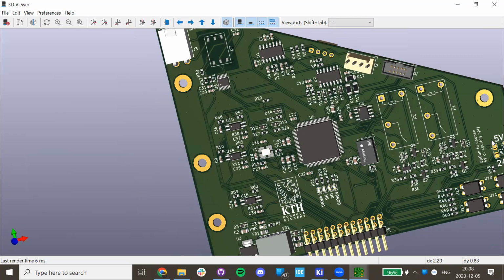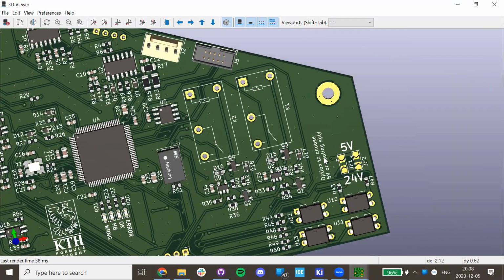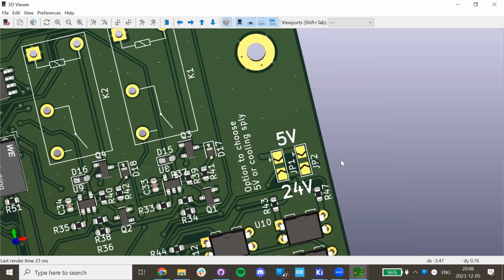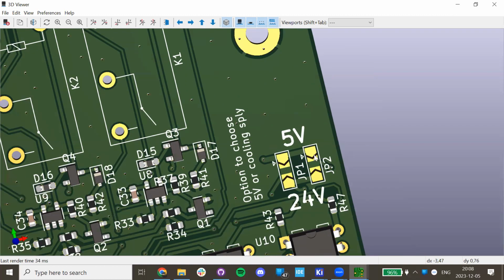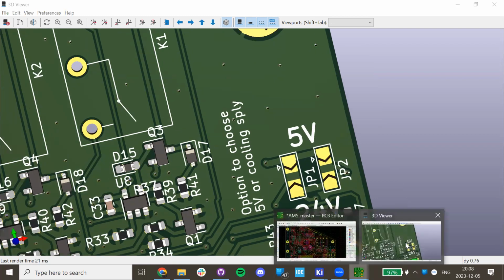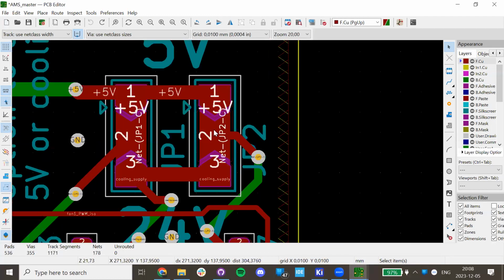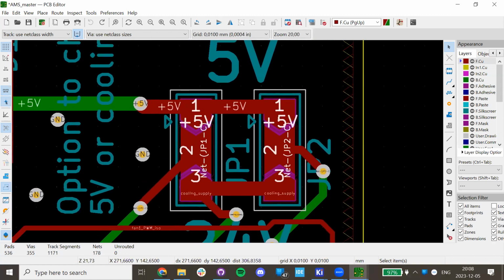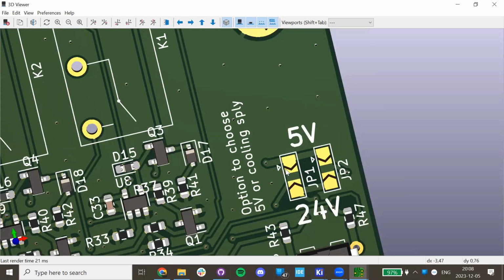And I can show you here as well. Another part of doing, I think, decent silk screen: here you can decide if you want 5 volts or 24 volts as the PWM cooling supply. So here I write 5 volts and 24 volts, and I write what you can actually do with these jumpers, so that you don't accidentally look at the PCB and try to find out what this is doing. It's very intuitive in a way, what you should do.